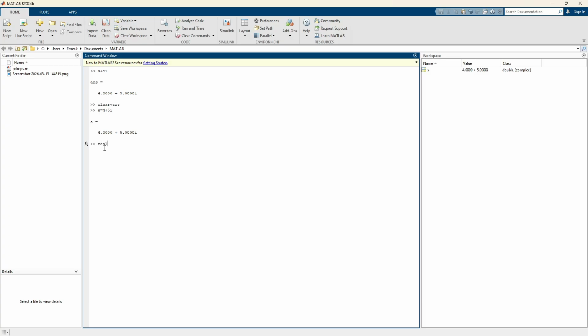Now I can have real x. So that should give me the real part of this. I can also have the imaginary part, which is five, and so on. I can compute different things from this complex number.